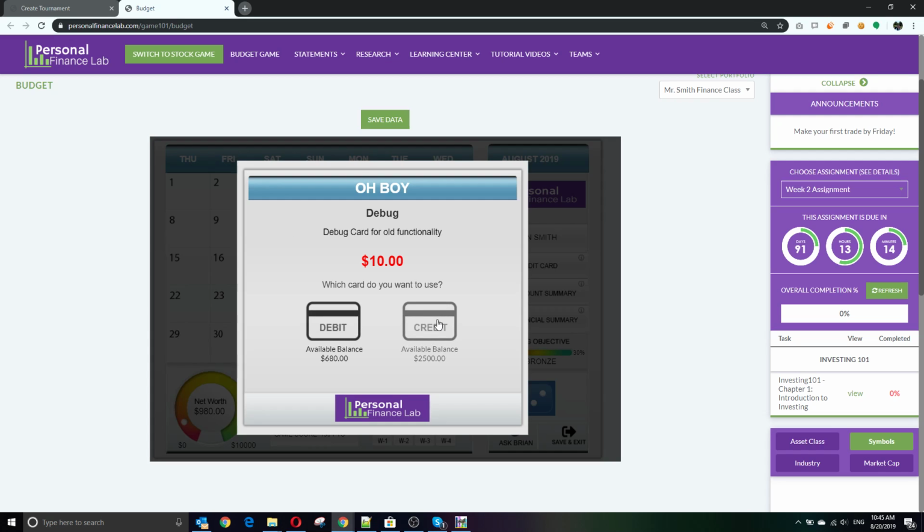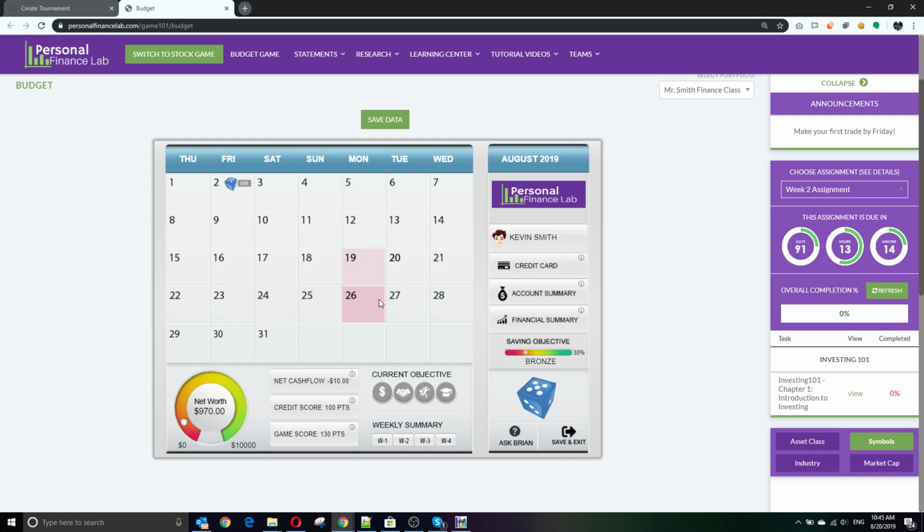So nothing happens here. I just have a $10 charge, and you can see I was given the option of incurring this charge on either my debit card or my credit card. Students are encouraged to use their credit card to make up for cash shortfalls, and they also track their credit score throughout the game. If they don't use their credit card, they can't build up their credit score.